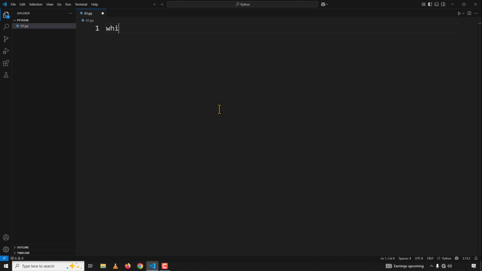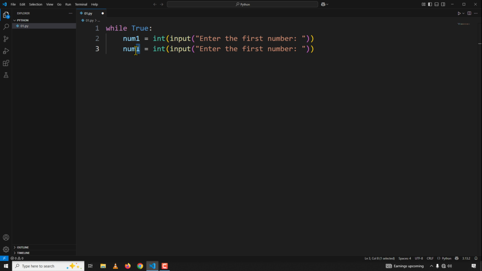So here I will say while True, the boolean value, num1 is equal to int input, and inside brackets, enter the first number. And then I will copy this and paste it and change it to num2. And after this, I will say print num1 plus num2. Alright? I will run this.